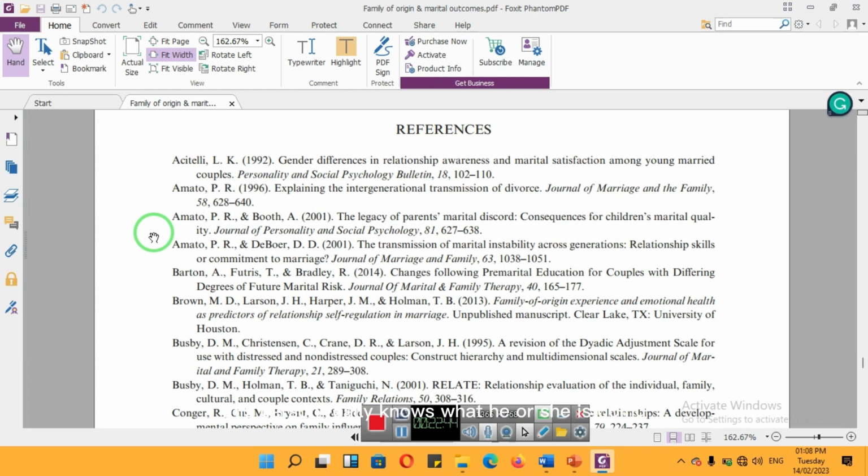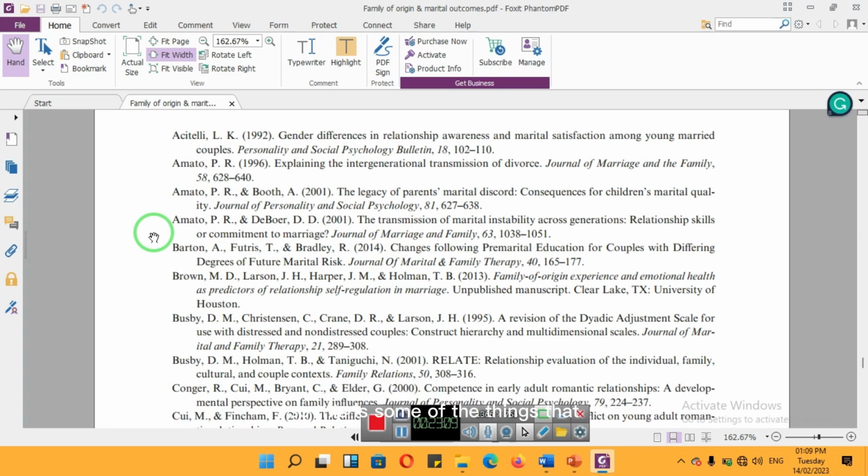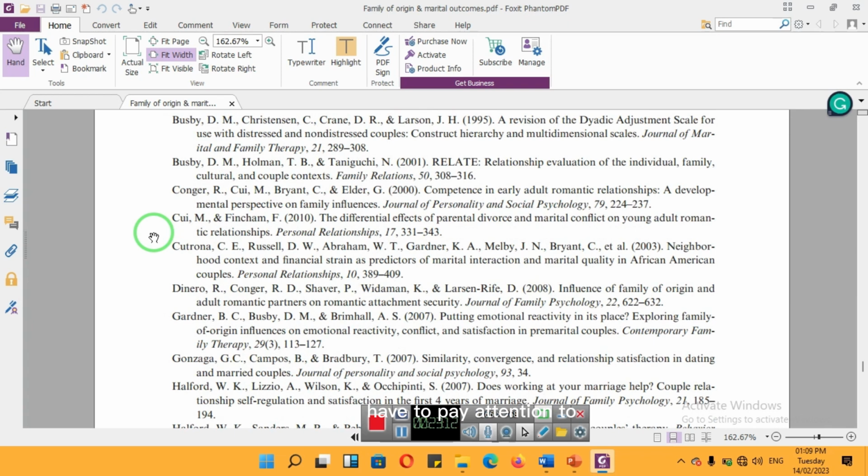Like, okay, this person really knows what he or she is doing. But if you use maybe 16 authors in your assignment, and at the end of your work, in your reference list, you are now listing maybe 5 or 8, it doesn't speak well of you as an academic. So these are some of the things that you just have to pay attention to.